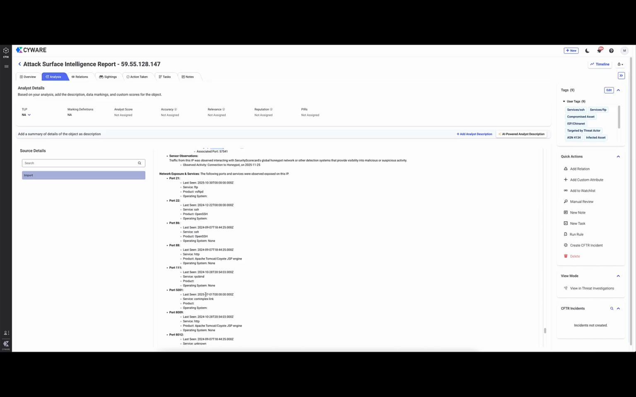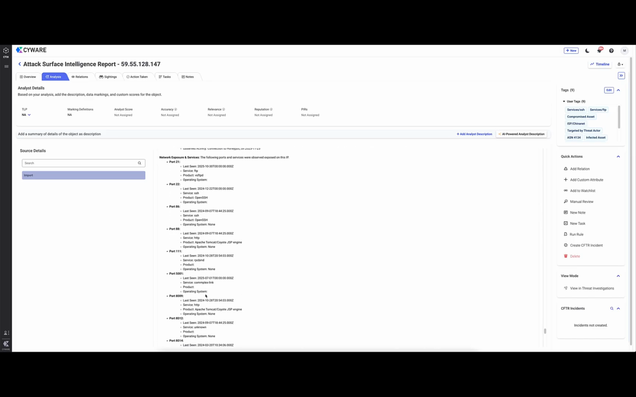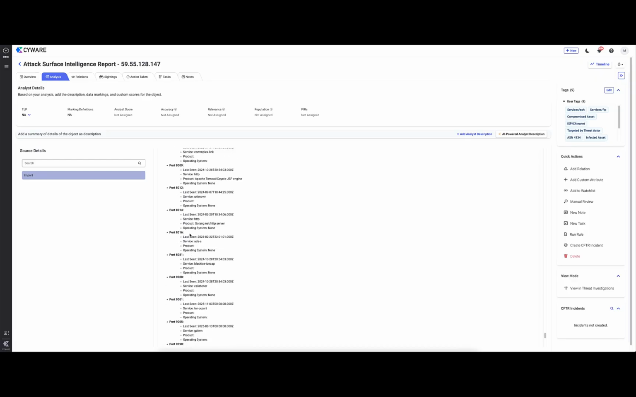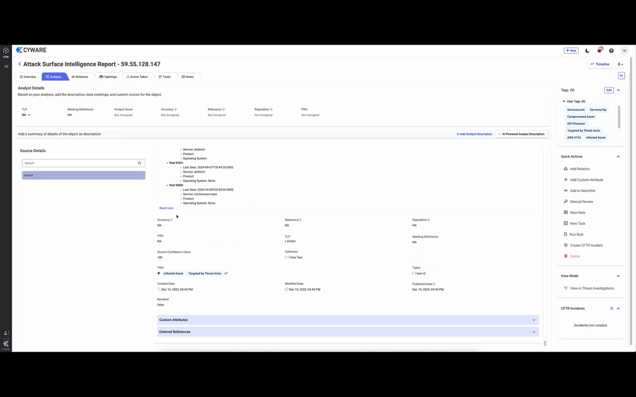And then finally, you have the network exposure and services, which lists down all the open ports. It lists down all the services that are running on those ports, the products that are running on the source, and also the operating system if identified. So you will be able to see all of that over here.